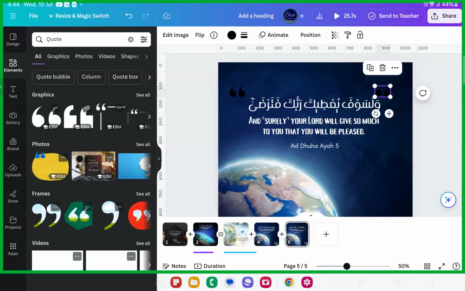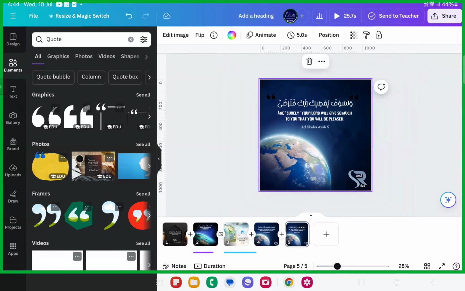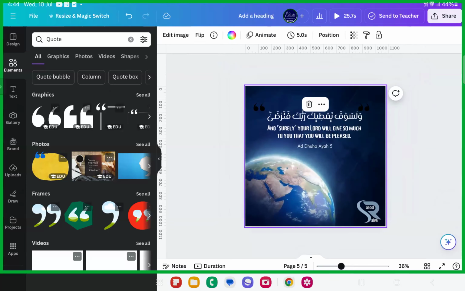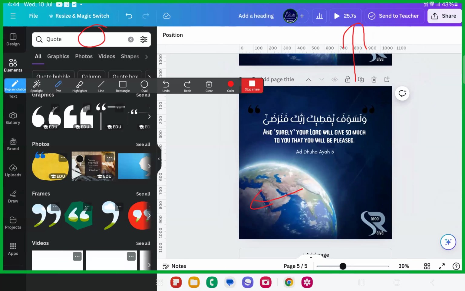If you do not know how to duplicate, I'm showing you again. You just go to this page, outside of this page, and there's something called the duplicate button here. This is duplicate page. This is add new page.